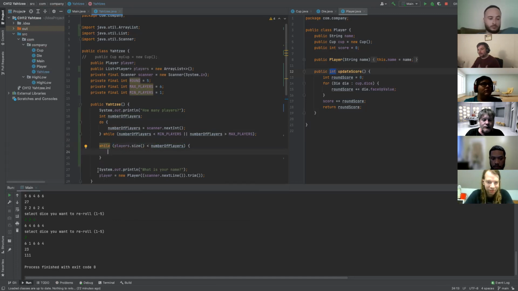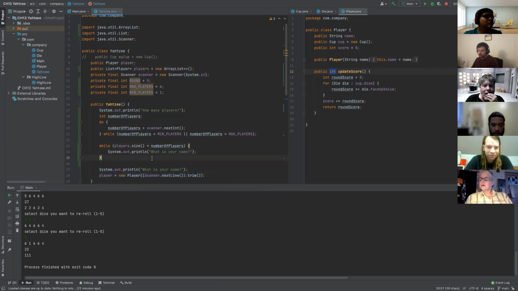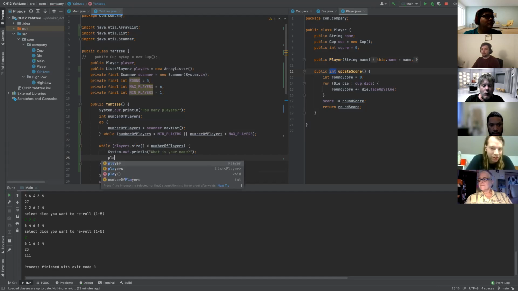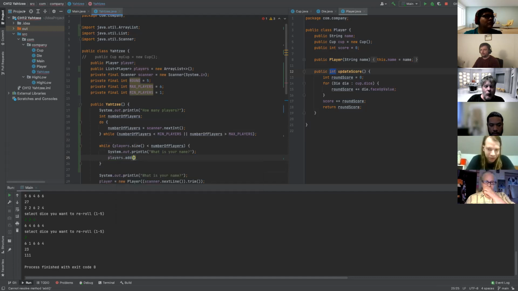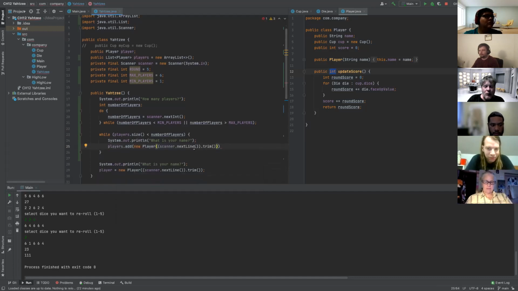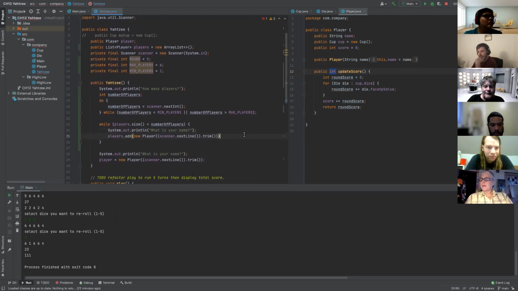So let's create that player. We can do this right here. Copy that right there. And we're going to copy this. But where are we going to put the player now? We're not going to put it into a variable. What are we going to do? Add it to the list. Yeah, players dot add. You can put in that line there. See how that works.